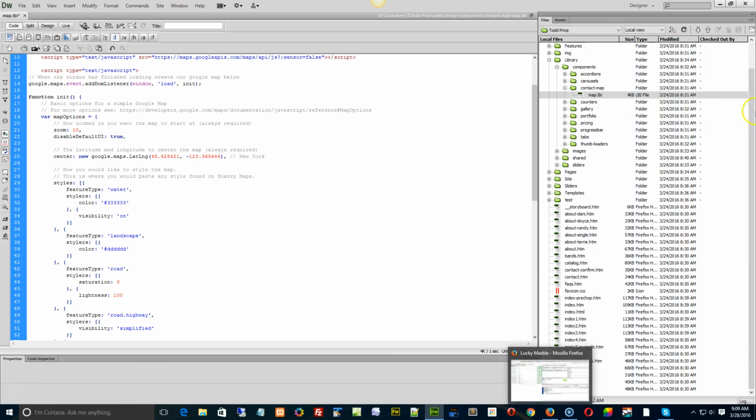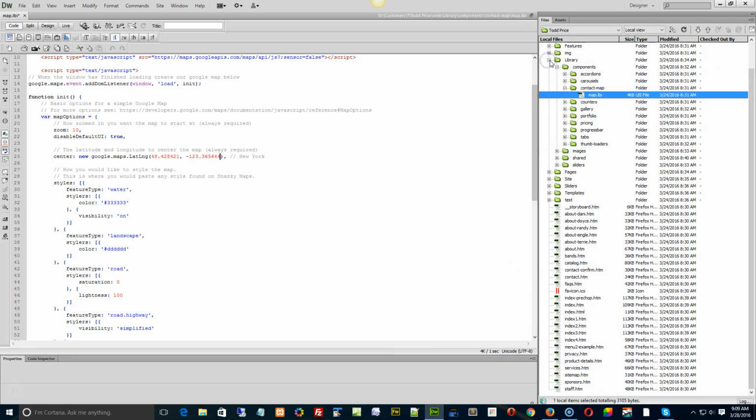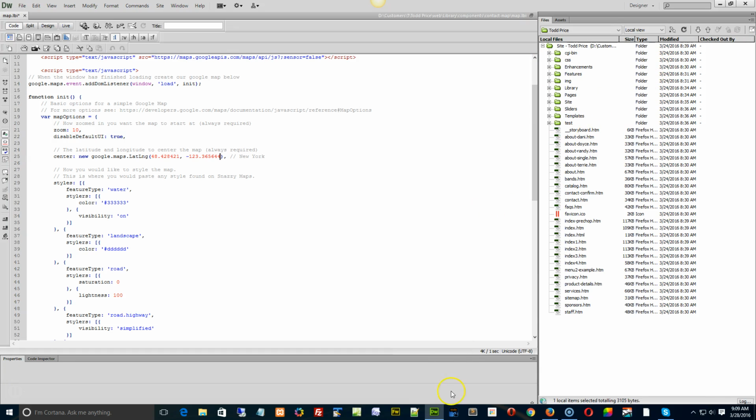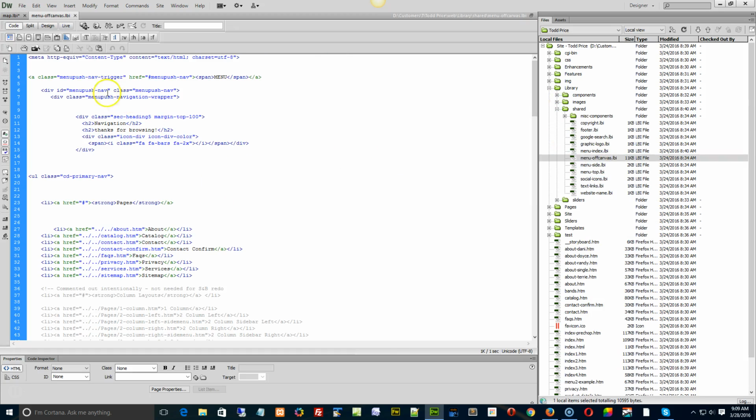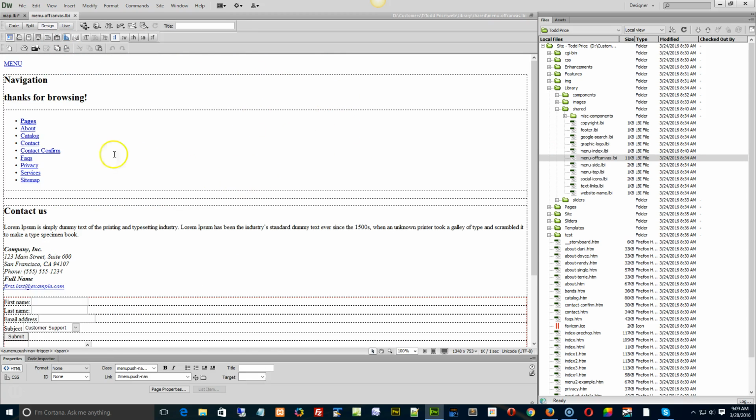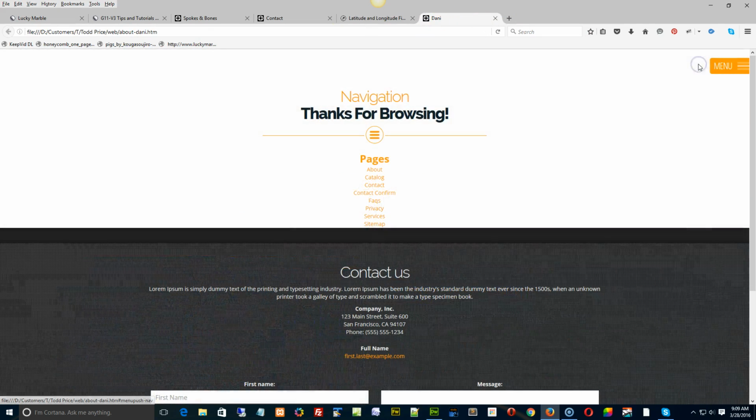Okay, so the button at the top of the page is actually called the off-canvas menu, and you go into your library and your shared and menu off-canvas right there, and that is the one that comes up when you press the little thing on the top right hand. I'll just open it up here. Open up a page. This guy right here, that is the off-canvas menu right there.